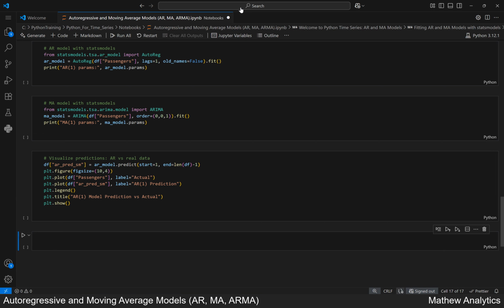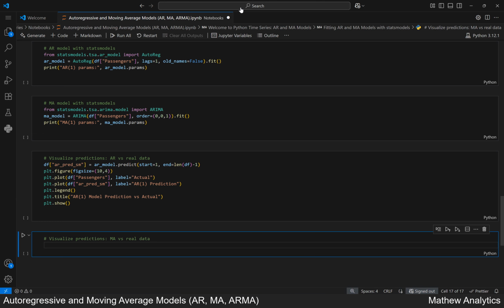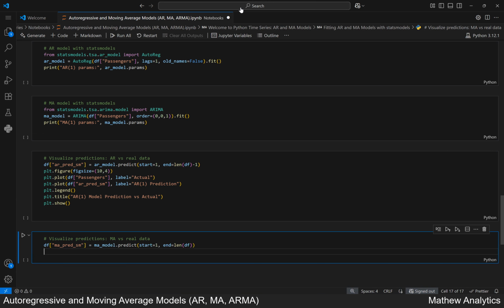Now we will do the same plot for the MA model predictions. Let us see how this simple MA fits the real passenger data. Add a column for MA predictions from our Statsmodels fit. Set up the plot size again. Show the original passenger numbers. Show the predictions from the MA model.